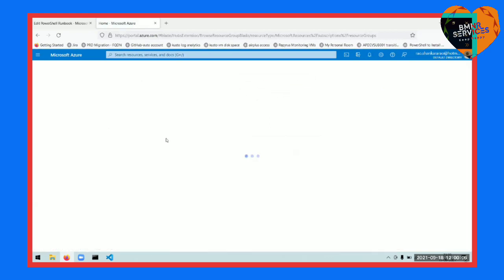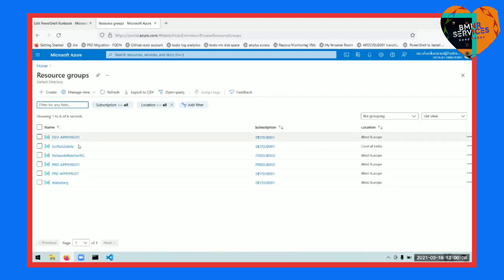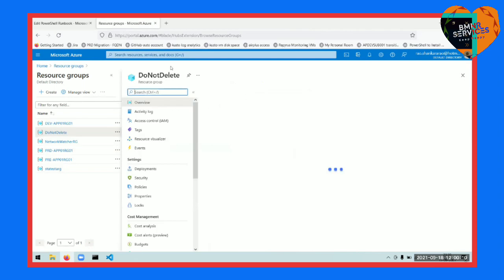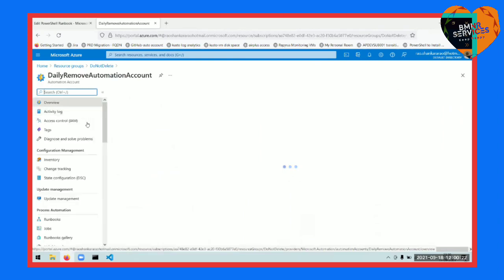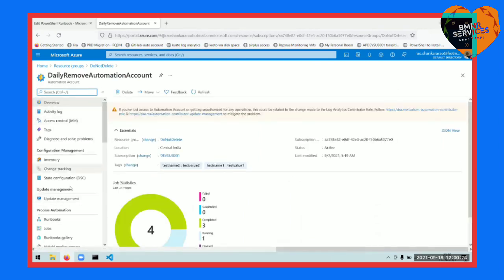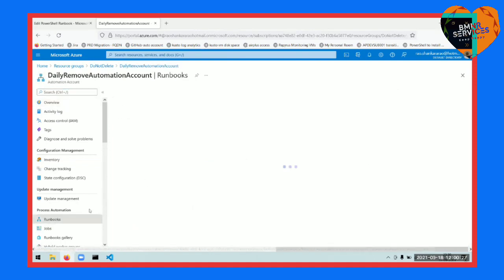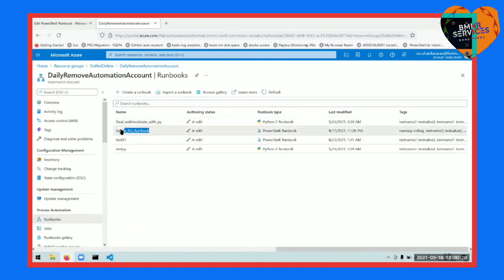Oh, okay, sir. Do not delete is a resource group. This is your resource group. Under this resource group, you have to create a daily remove automation account. Under this daily remove automation account, there should be a runbook called delete RG runbook. This is the requirement. Rest everything, if you delete or remove, I don't mind. Only these three structures as they are.